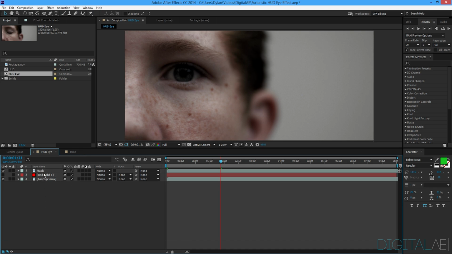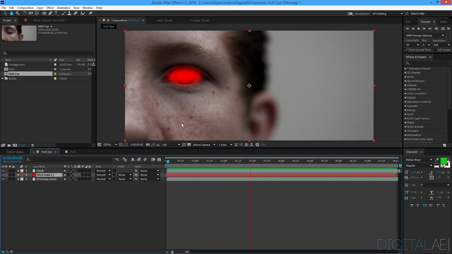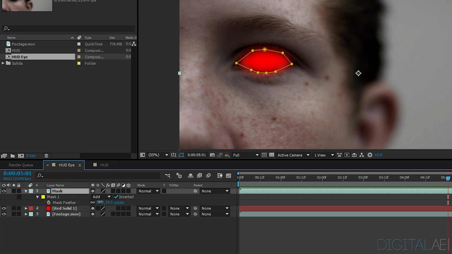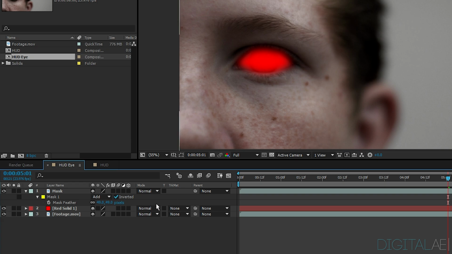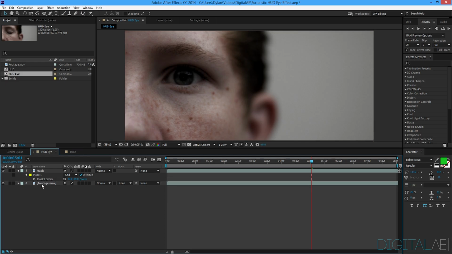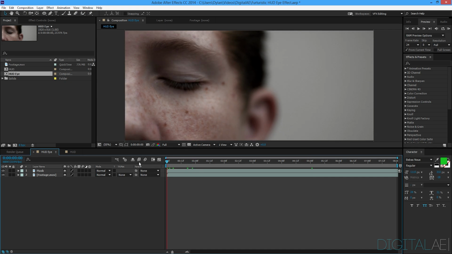A good way to test it is to make a new solid. So I've got a solid here, and I just put that below and see if it follows along. Mine roughly follows along. It doesn't have to be perfect. As you can see here, I'm going to slowly turn down the feathering so you can see the difference in the mask. So you could even have it like that. That's pretty cool. And yeah, that's a pretty alright mask. So I'm just going to delete the solid. And basically that step is now done.